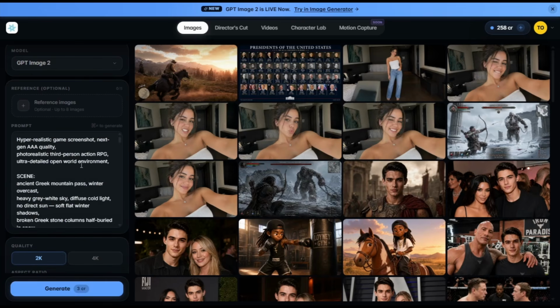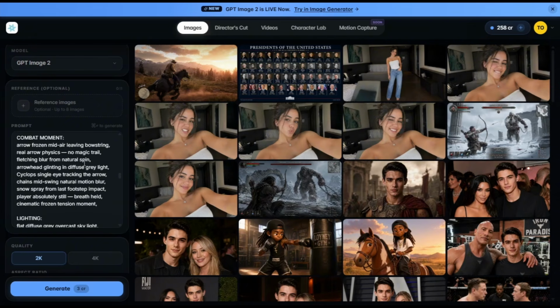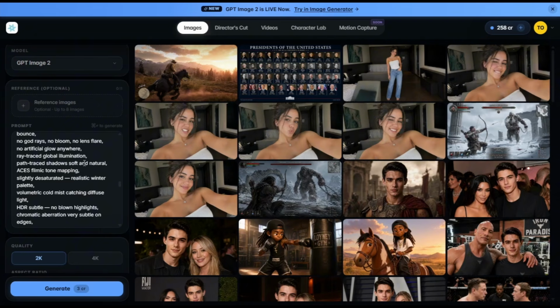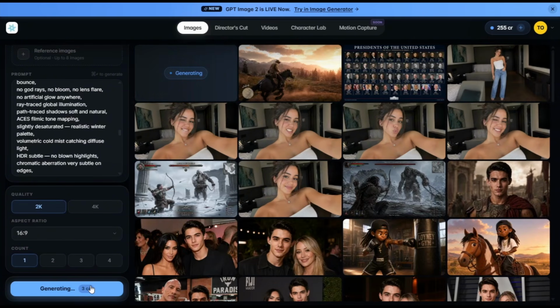I'm going to paste in a prompt, and as you can see, it's quite detailed. You can go as deep as you want with your prompts. In fact, you can even use ChatGPT to enhance or refine your prompts, which is exactly what I did here. Once that's done, just choose your aspect ratio, set the image quality, and hit generate. And one thing I really like here, it's fast, like really fast. Unlike Nano Banana Pro, which can sometimes take forever.